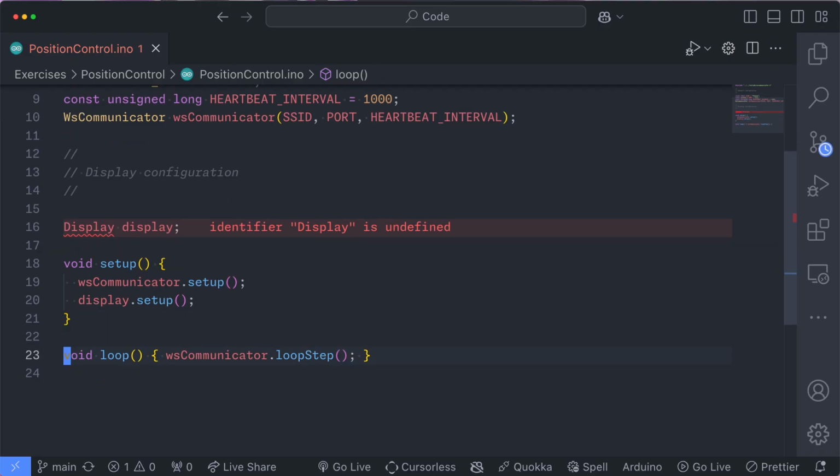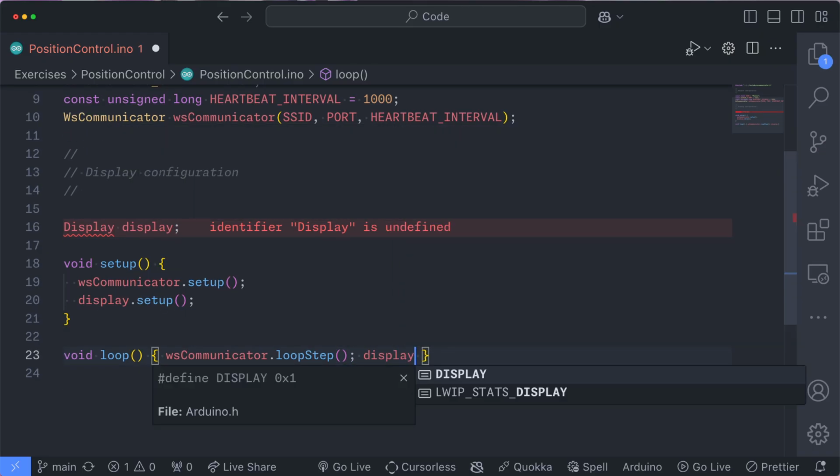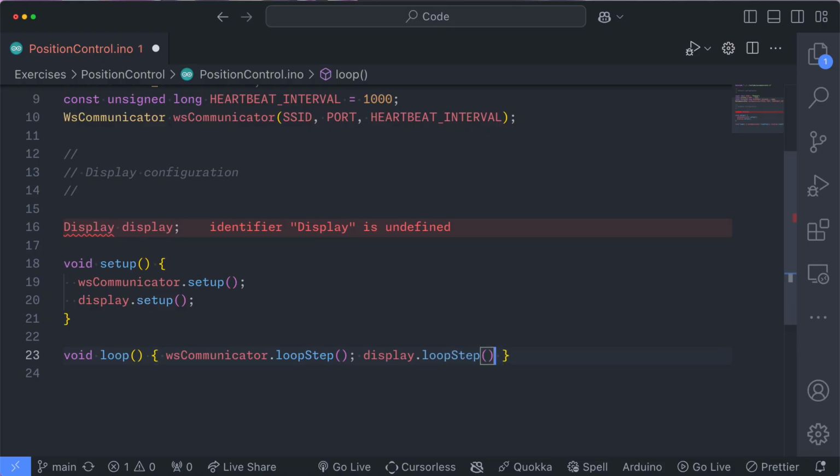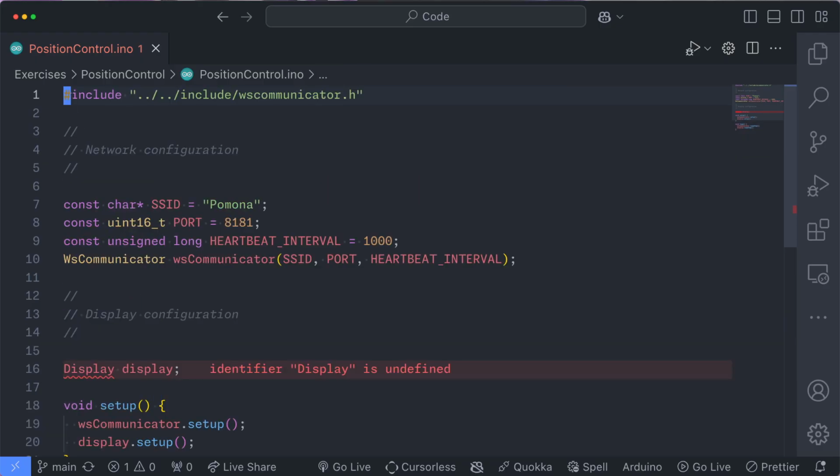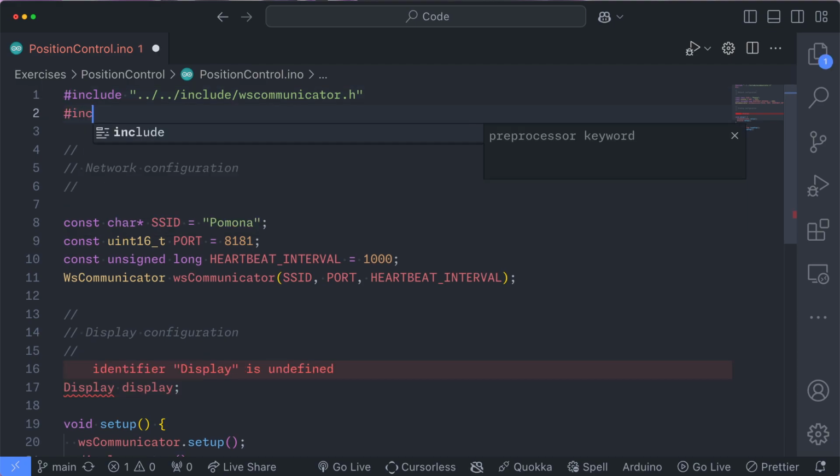And in this case, we could also call display.loopstep. But my version of display doesn't do anything in loopstep. There's nothing that I need to continually run each time. So I can choose to delete this, or I can just leave it there and know that the compiler will probably optimize it away since that function does not do anything. Speaking of which, I need to tell the compiler where it can find the display code.